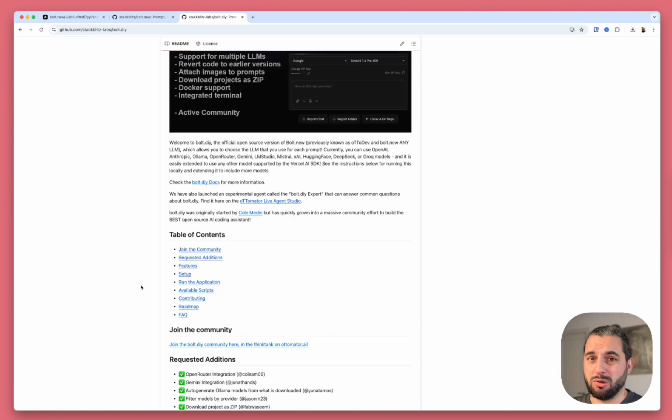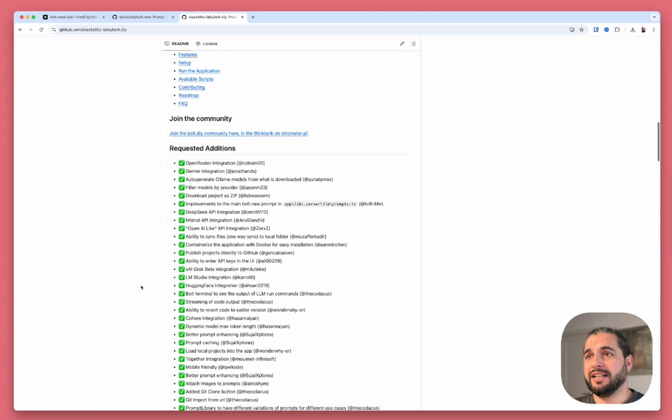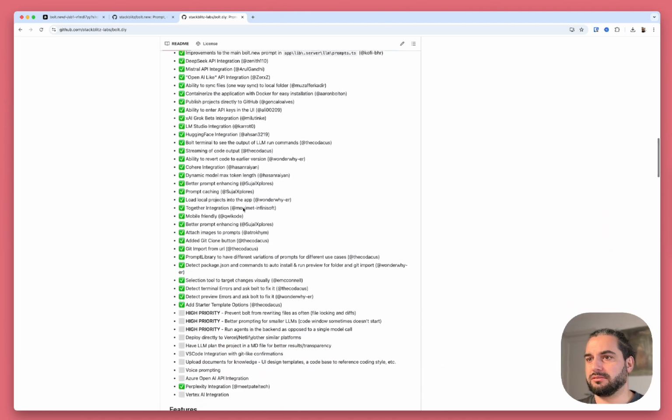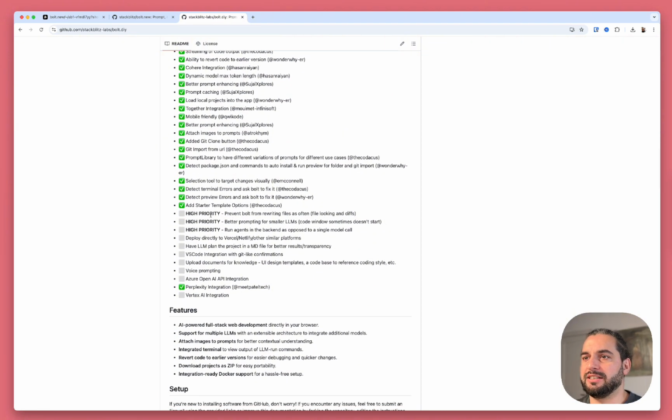This version of Bolt is very active and maintained by an amazing community. They have implemented a lot of requested features and additions. You can see that a lot of people have contributed to build this. It's the work of a lot of very passionate people, big up to them. And you can see that there are some high priority requests that will be implemented soon, I guess.